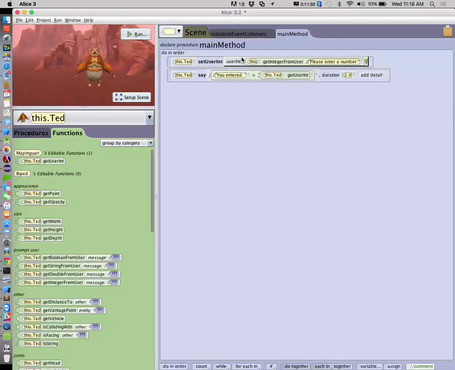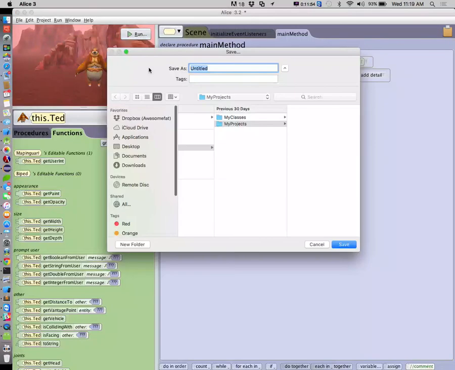All right, so we're going to ask the scene to prompt the user for a number. When the scene reads in that number, it's going to store that value inside of Ted's user int variable. Then we'll have Ted say the value of his user int variable, proving that we were able to get information from us into Ted's memory. Make sense? And let me go ahead and save this before I forget.